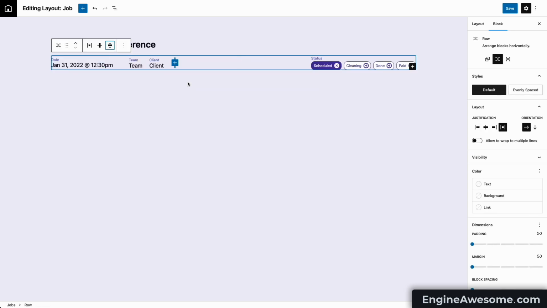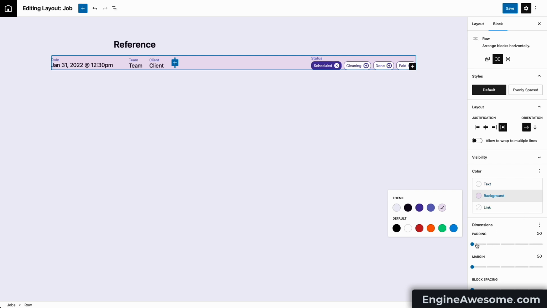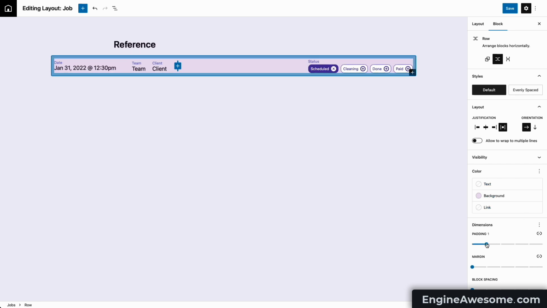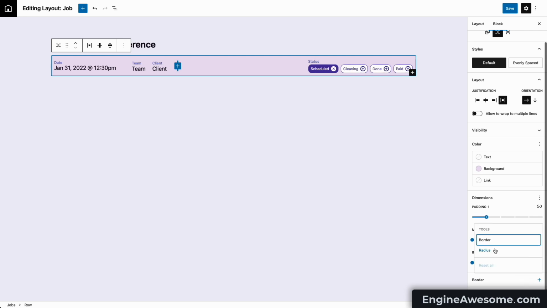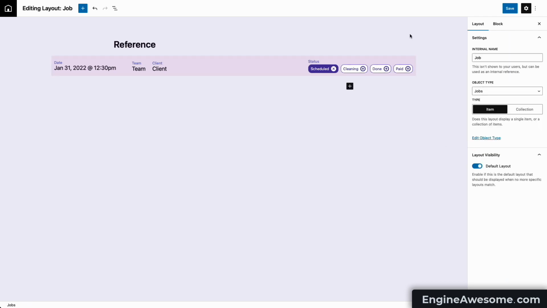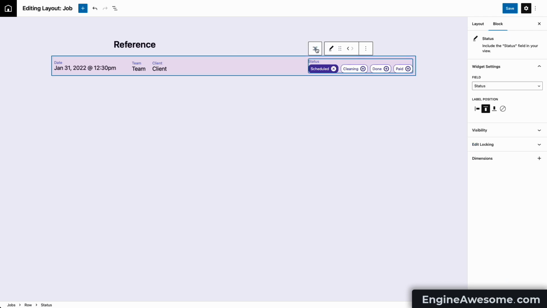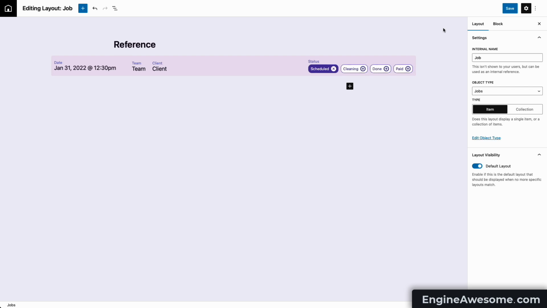So I'm going to make this wide width. And I'm going to give it its own background. Let's say this color. And we'll give it some padding. And how about this time, instead of using an actual border, let's just use a border radius. We'll say a border radius of 2 pixels. Maybe we can make it a little bit more. We'll say 4 pixels. Yeah, I like how that looks.